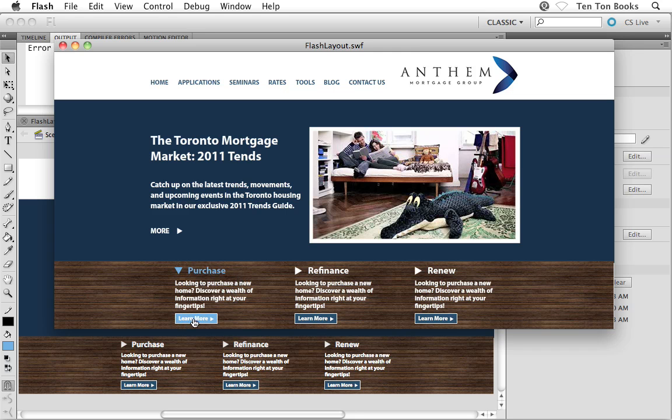Oh, by the way, I changed the rollover background color on my Learn More as well, just to give it, again, that nice rollover effect there. So now we have a couple of rollover effects happening inside this purchase footer object, which is kind of cool. And really all I did is I did the same for refinance. There you can see, and also renew as well. So I just basically replicated what you and I had done for the purchase. I did the same for refinance and renew.